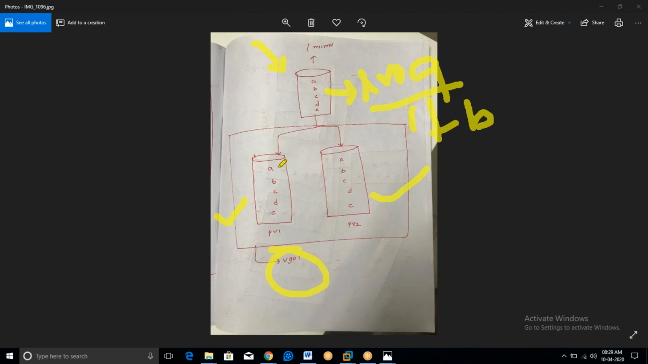How is the data being distributed? Not sequentially, but in parallel: A, B, C, D, E. Since this is the primary physical volume, if later you modify the data, it will get affected from here, and it automatically synchronizes to the other physical volume.